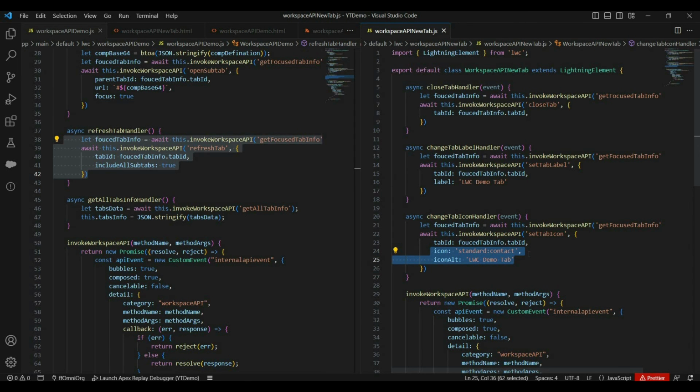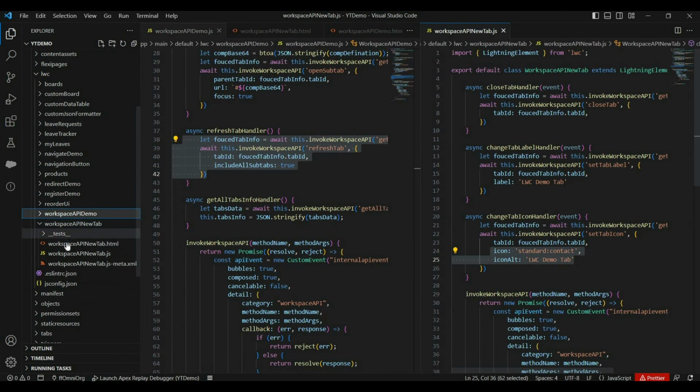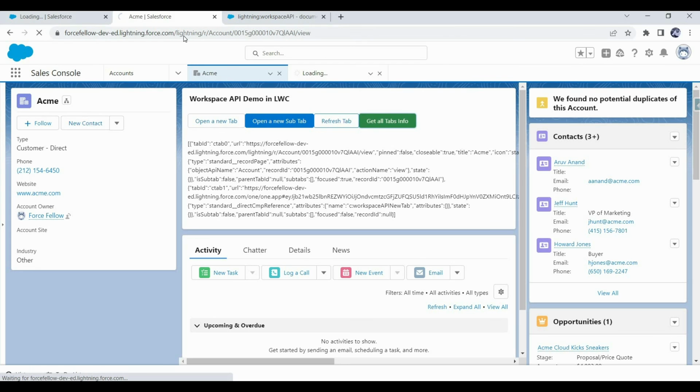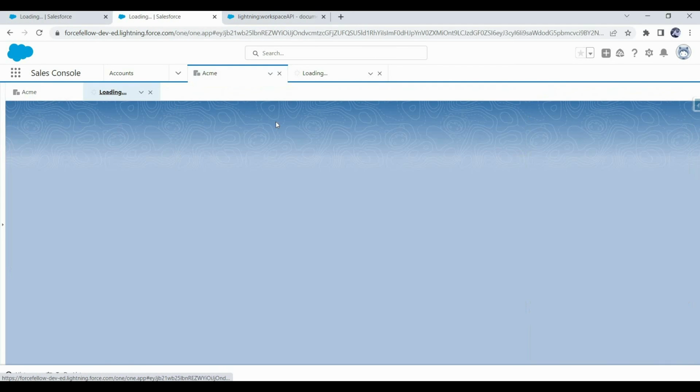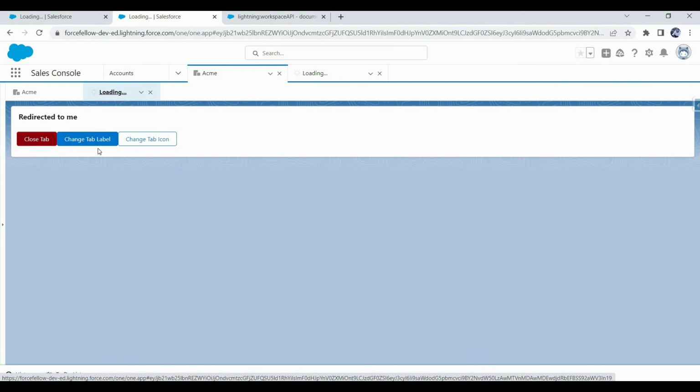Okay, now I think we are done with the code. So let's deploy these components. And here first let's verify this open subtab functionality. So let's click on this. All right, now we can see our other component here with 3 buttons. First let's check this change tab icon, and as of now we have a loading icon here. Once you click on this, the icon will be updated.